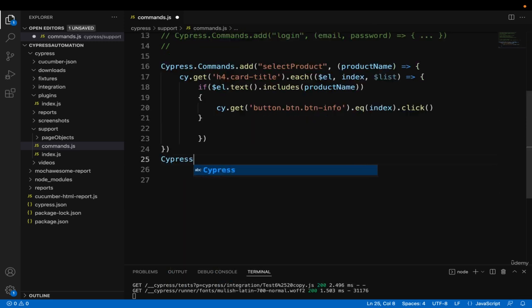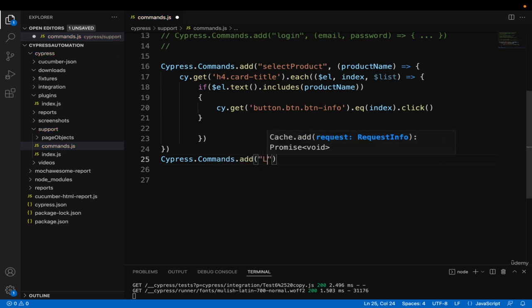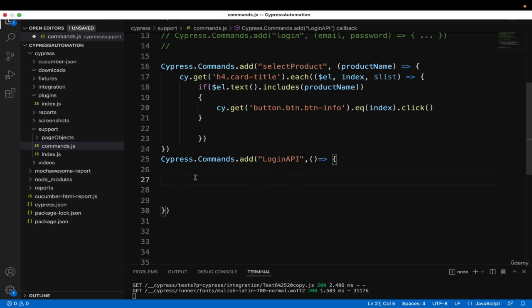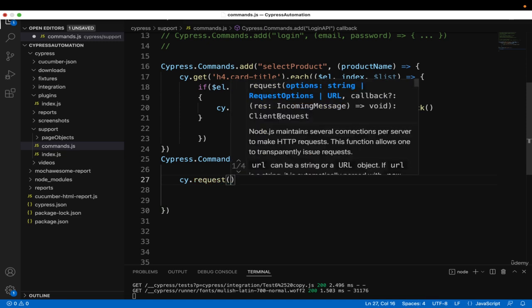So I'll start creating one custom command, Cypress.Commands.add, and we will treat it as a login API. And the second argument will be the function. So this add method takes two arguments. The first is the title, which is the command name, and the second is the function, what you are going to write here. We all know that to make any API call, there is a method called cy.request. This is a method which will help you to make any API call.